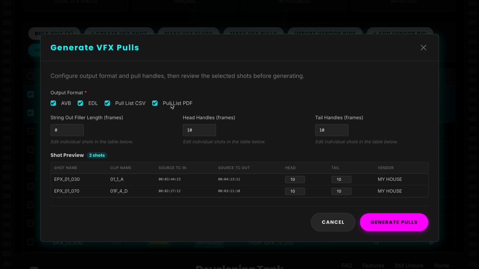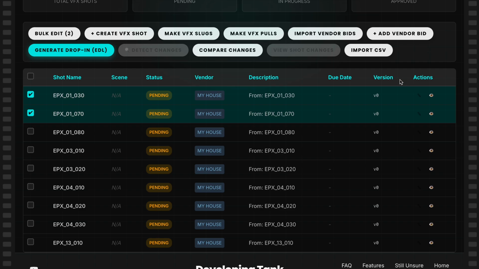I'm working on a way to get the frame counts for retimes out as well, and I'm pretty close on that, but that will be coming.